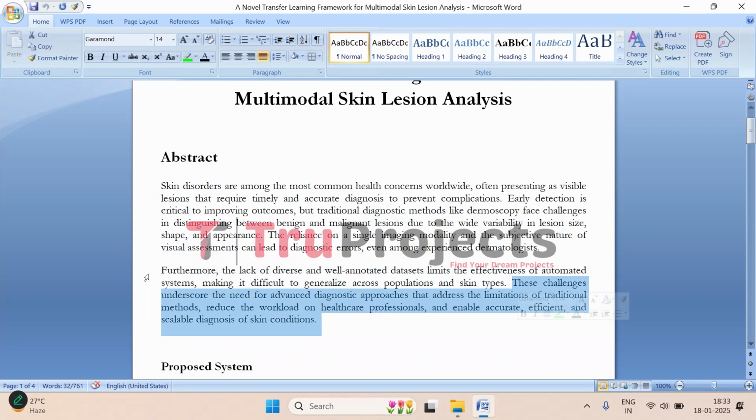These issues highlight the bigger picture. Traditional methods, while useful, have their limitations. Not only do they struggle to handle diverse skin conditions, but they also put a significant strain on healthcare professionals who have to spend a lot of time analyzing images manually. What's needed is a diagnostic approach that goes beyond these existing shortcomings, one that can improve accuracy, reduce the burden on doctors, and offer scalable solutions for diagnosing skin conditions effectively and reliably across all types of patients.